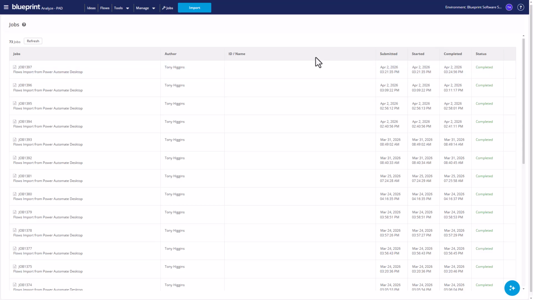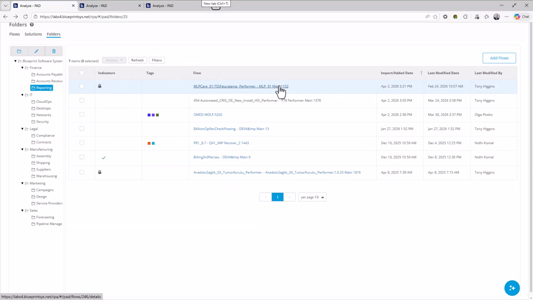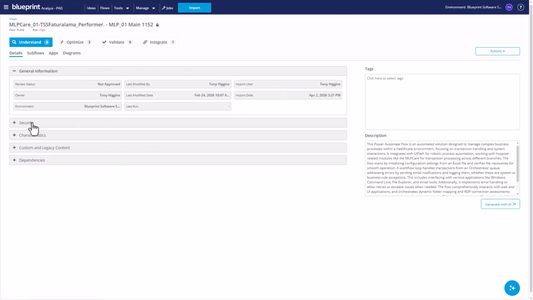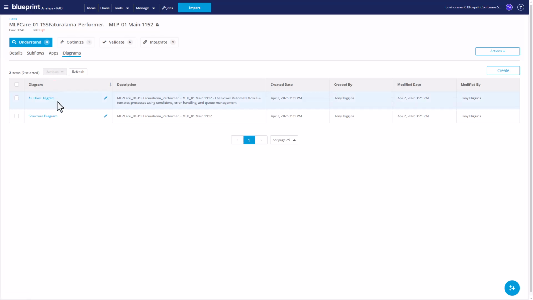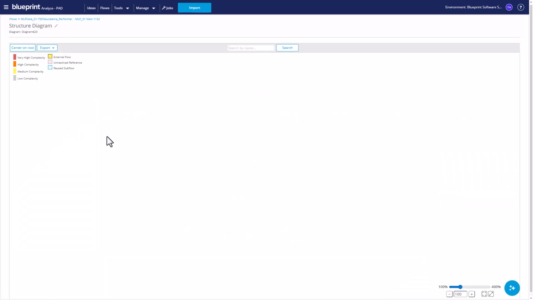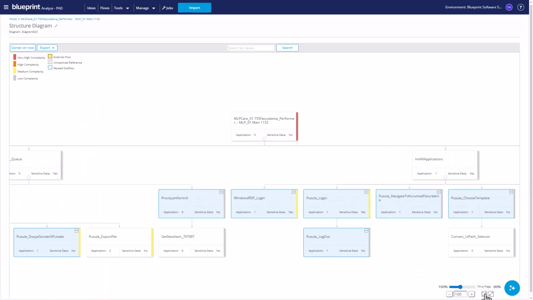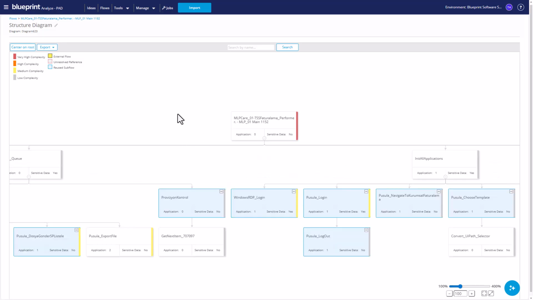Now that the job's complete, let's return. And after refreshing, you can see it is now blue and clickable, meaning I can go to that flow's record and see all the information that Blueprint has extracted about that particular flow as part of the import, including auto-generation of a process diagram and auto-generation of a structure diagram, so I can see how it is constructed, among many other things. So that's just a small amount of the value you get by actually importing into Blueprint.